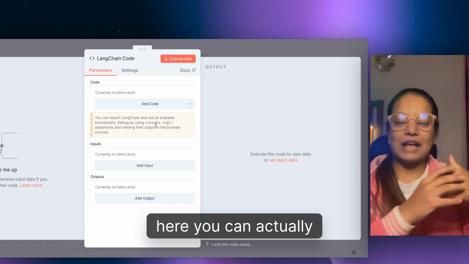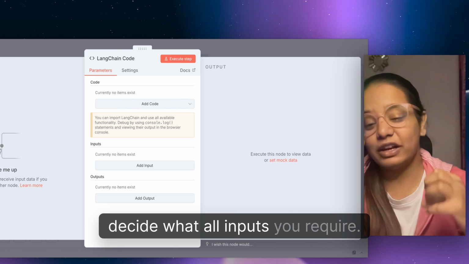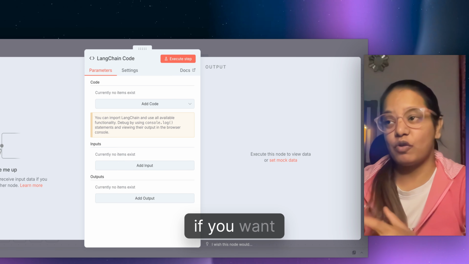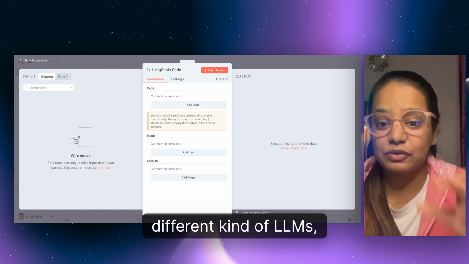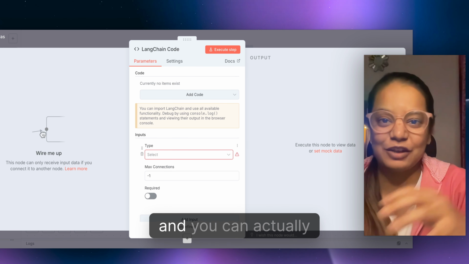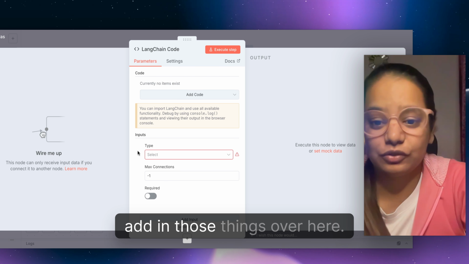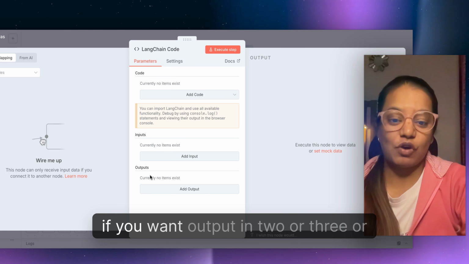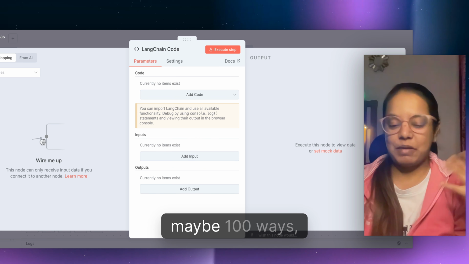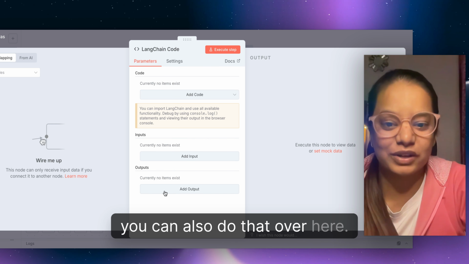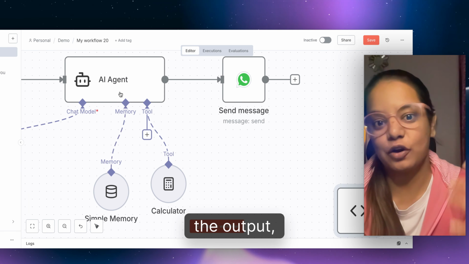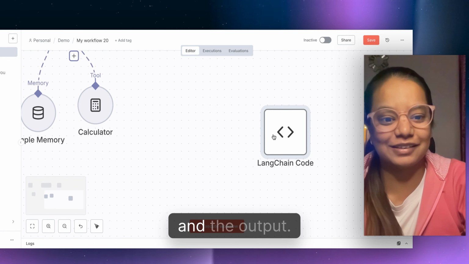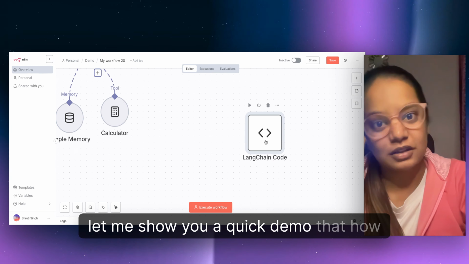Here, you can decide what inputs you require. For example, if you want five different kinds of tools and five different LLMs, you can select them from here and add them over here. And not just that, if you want output in two or three or maybe 100 ways, you can also do that over here. So that's the limitation of the other node: you don't get to decide the inputs and the outputs, but here you do. Let me show you a quick demo of how you can do that.